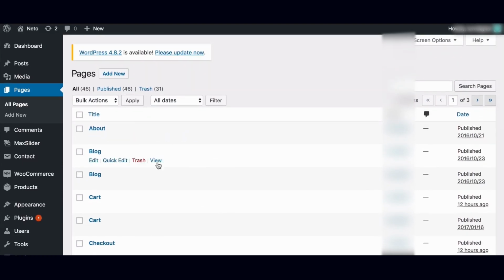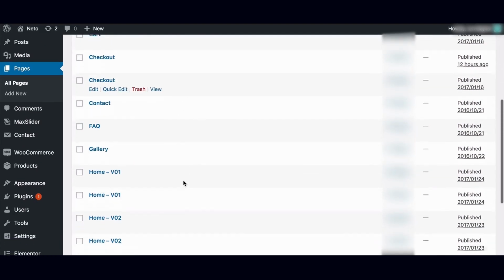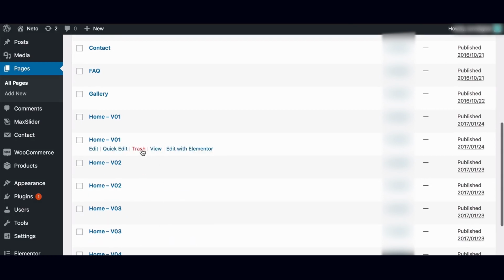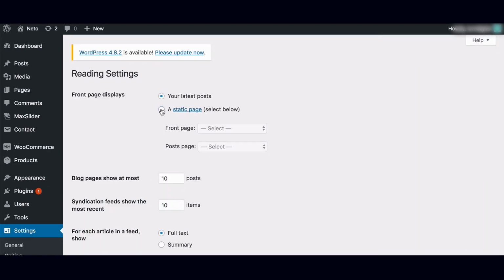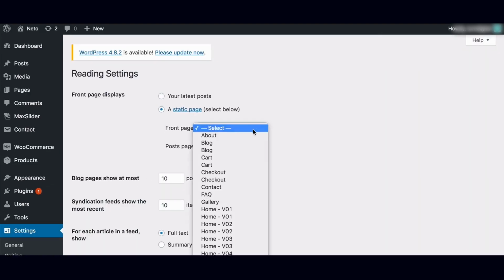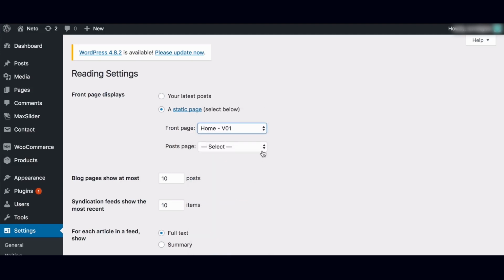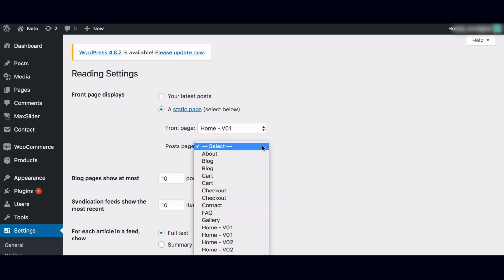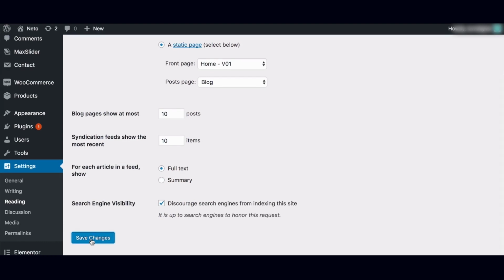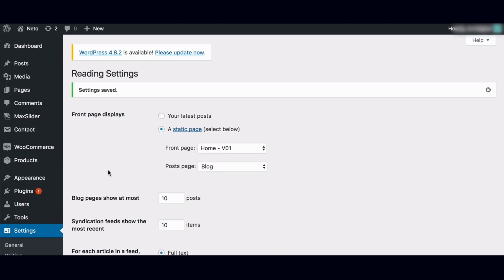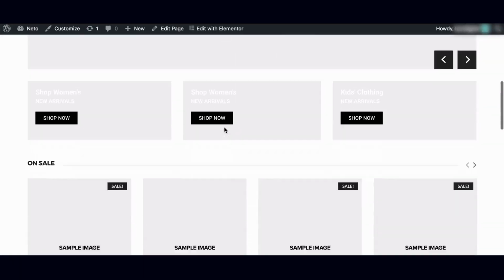We'll go through editing pages in a moment, but first, once you've decided on the base homepage layout you want to use, you'll need to set this as the homepage for your store. To do this, hover over the Settings tab in the admin menu and select the Reading option. Select the Static Page option under Front Page Displays and set the front page to the specific homepage option you want to use from the drop-down list. Similarly, if you want to incorporate a blog into your online store, set the Post page to the blog page. Save your changes, and if you preview the homepage of your website, you'll see that the layout is there and ready for you to customize, which we'll cover in just a moment.